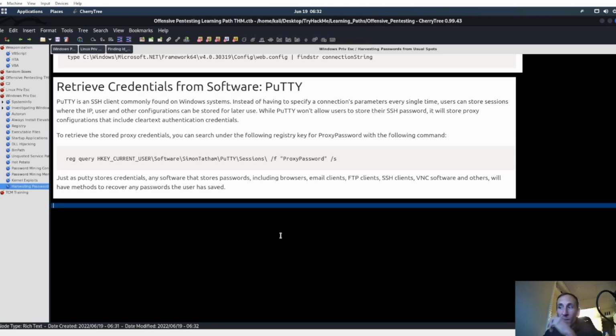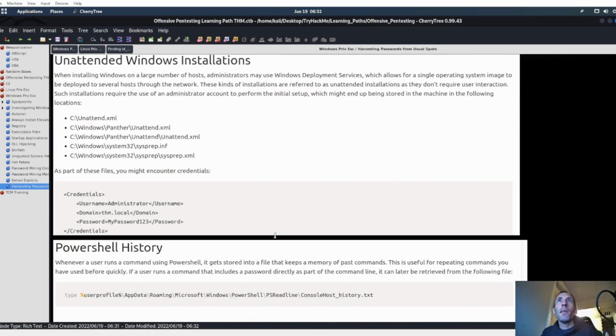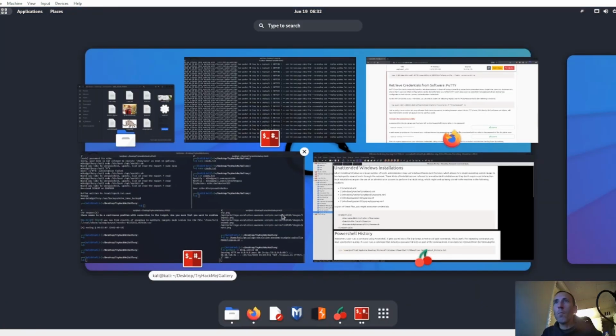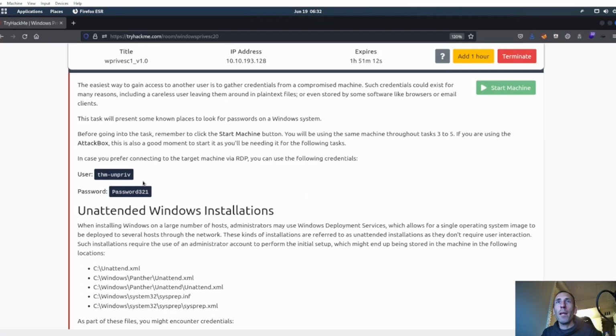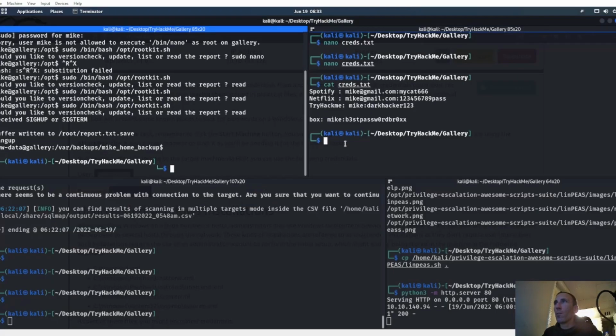Okay. So, let's go ahead and get in this box first. And let's throw PowerUp on it and see if we get anything that really points out to us from the very beginning. THM-unpriv, and password 321. So let's go ahead and do an rdesktop.